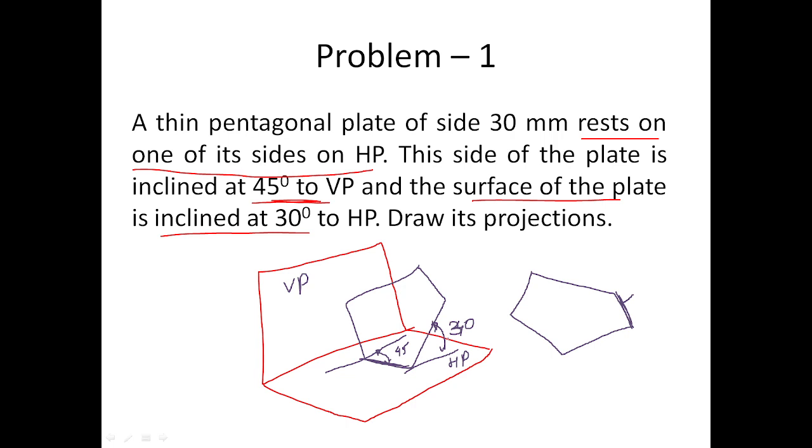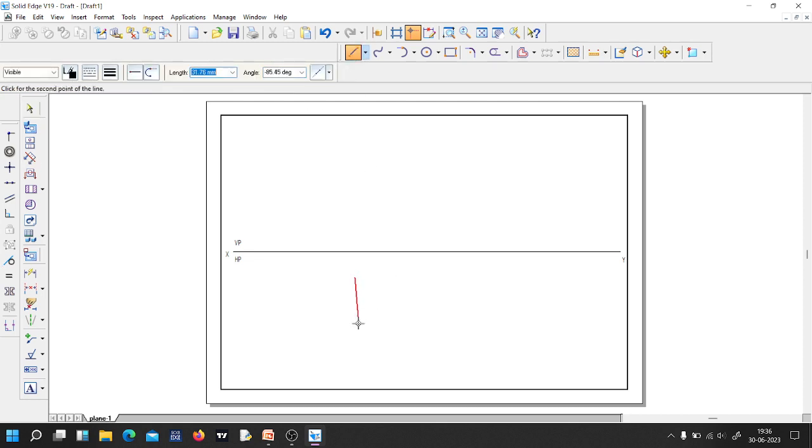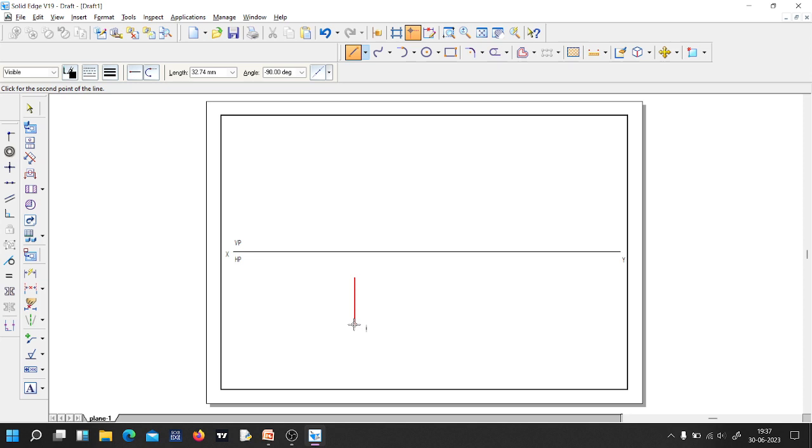Now to draw the pentagon you go for angle method here, select a line. So you just draw one vertical line. So side is 30 mm. So here you provide length as 30, angle as minus 90. Now if you are getting confusion to calculate the angle when you are placing the edge vertical, you do one thing.